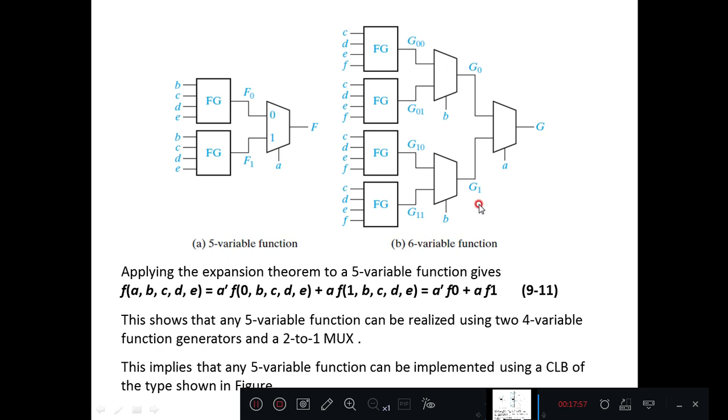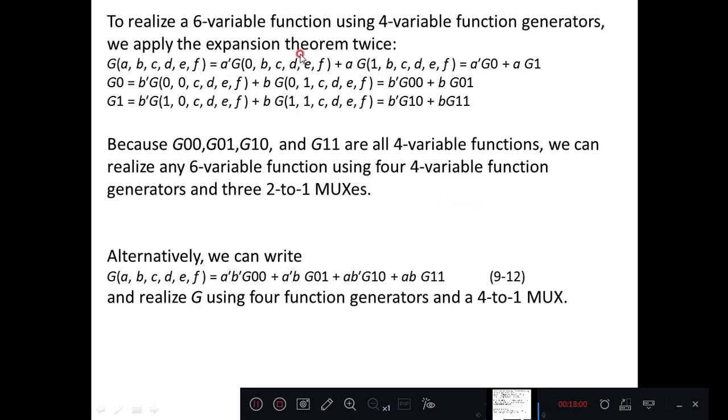A 6 variable function can be realized as A dash G0, this particular function. This G term can be further implemented as G0 and G1. So G0 we can show here as B dash G00, B G01, B dash G10, B G11. So in general, this is how we can implement a 6 variable function with the help of a multiplexer arrangement.